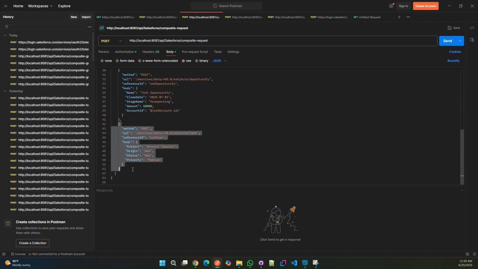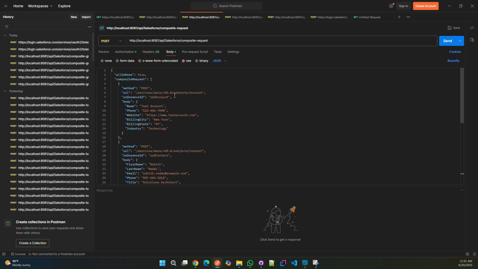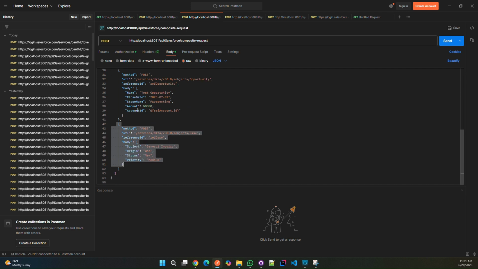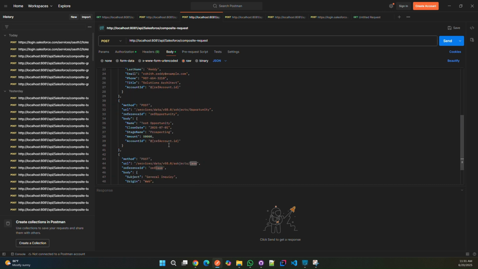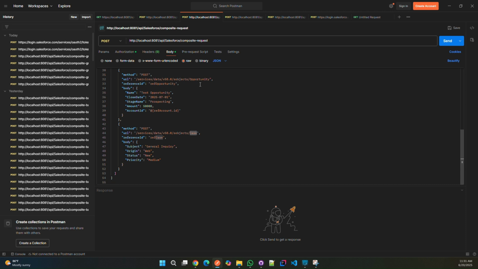But the last, final one is creating a case, which is independent. This sub request is not dependent on any of the other sub requests. So in this composite request, we have the flexibility to do independent sub requests as well. This case I am creating is not dependent on any of the sub requests. But coming to the other objects, everything should be in a dependent manner only. In the request you can do these independent operations also.